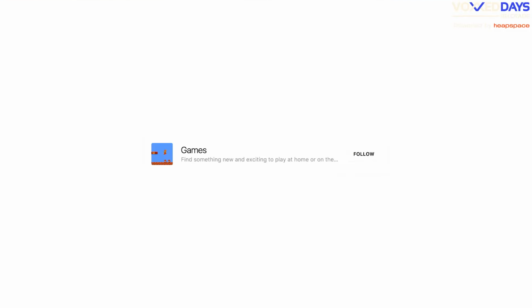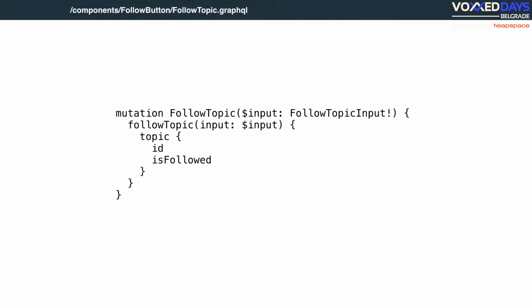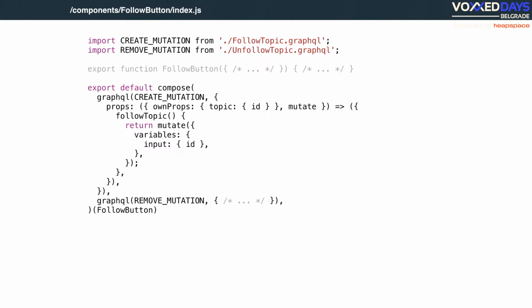And this is how our component looks. This is how the topic follow button looks. This is its mutation file. The mutation files look pretty much the same way; for the query files, we just change the mutation with query. And this is how it's going to be executed.